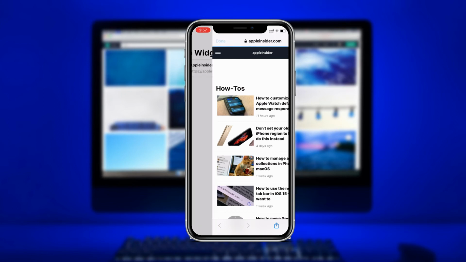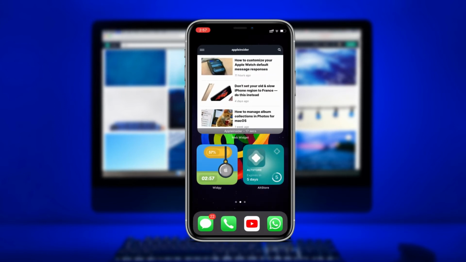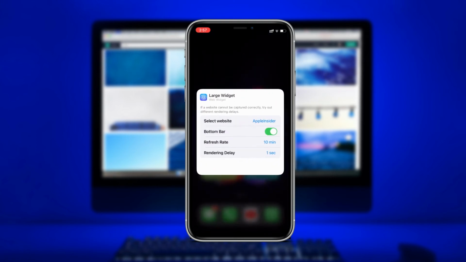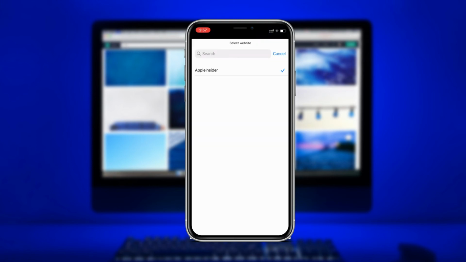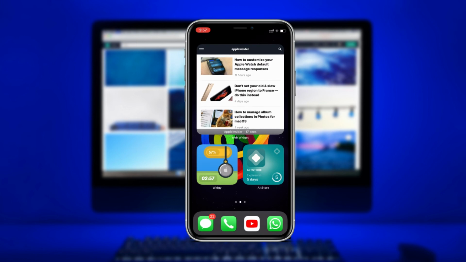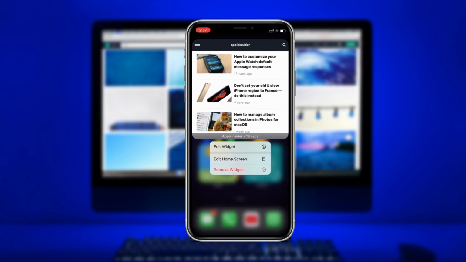Also, by tapping and holding here, you can go to the edit widget option and select the website that you want from the list if you have more than one website saved over here. You can also enable or disable a bottom bar button. Basically, it shows you the title of the website and how many seconds ago the website has been updated.